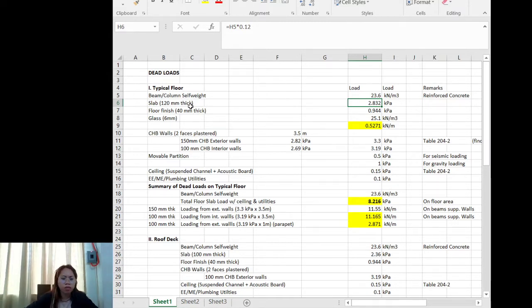Say for example, 120 millimeter thick. So that is 23.6 times 0.12. This is in kPa. Then floor finish, which is 40 millimeter thick. Again, you multiply it by the unit weight of the concrete. Then the glass, because the building is made of glass, I will not show it anymore, no? But you can imagine it.